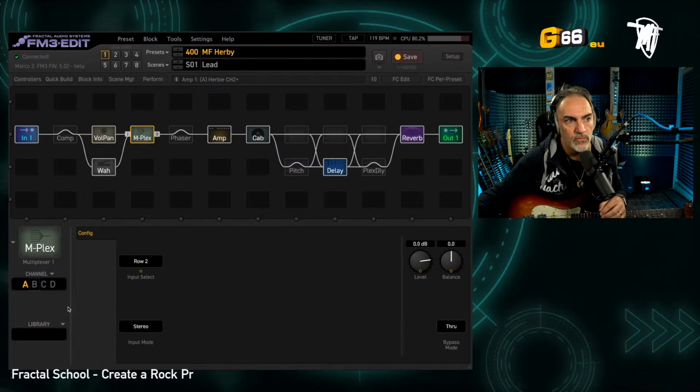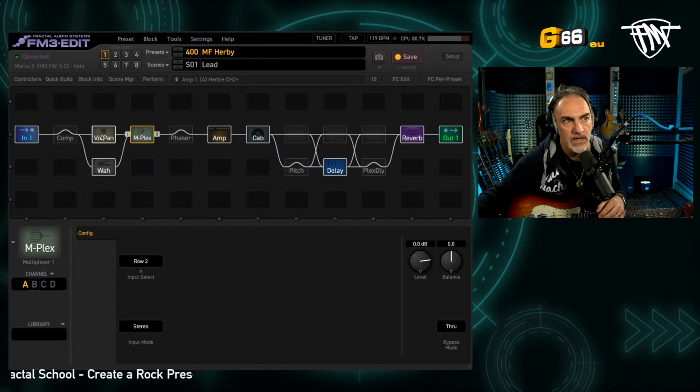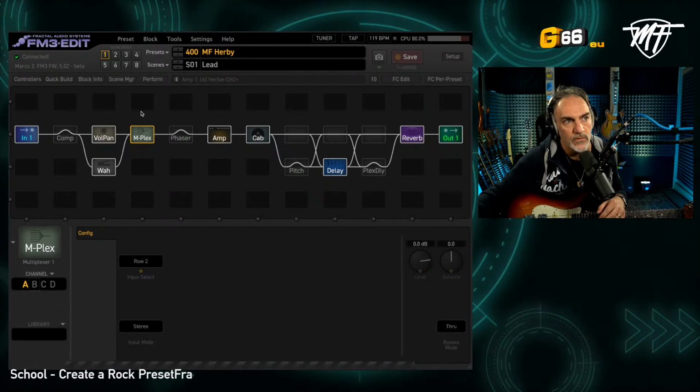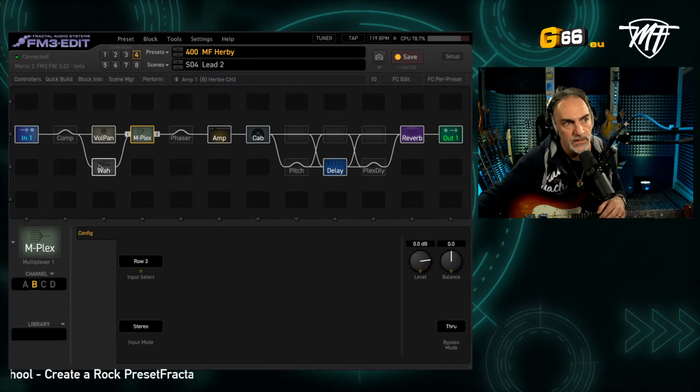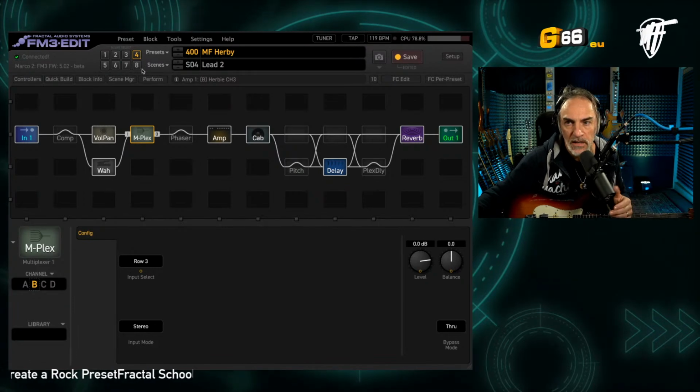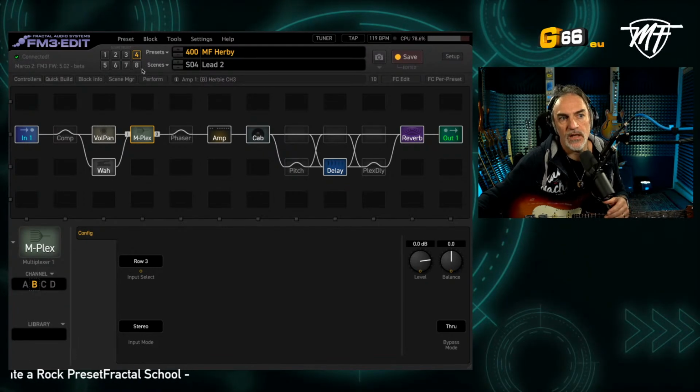Okay. So the row 2, so the sound comes from the row 2. Okay, on the scene number 4, the sound comes from the row 3. So it passes through the wah. Okay, I already explained this circuit. It's very easy to understand.